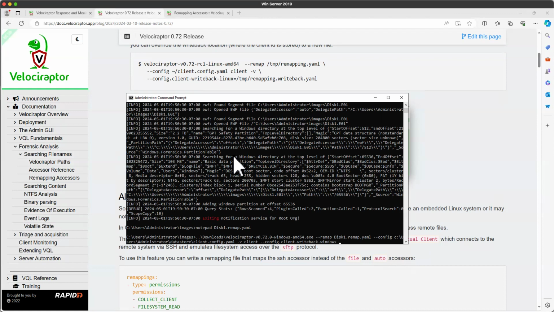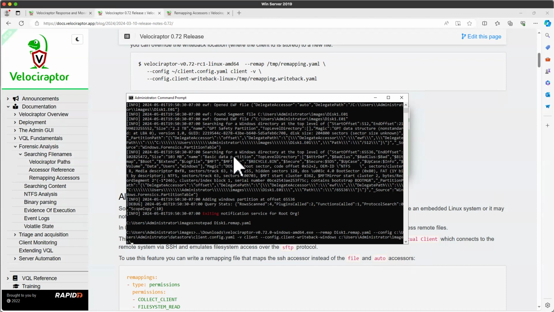Actually, this is the Windows, so we need to use the Windows location. And let's just give it users, administrators, images. We'll just put it here. Image, disk one, write back. Okay, and this basically tells it to use that as a different write back file, and that becomes like a new identity for that client.